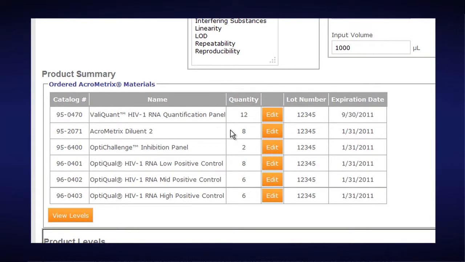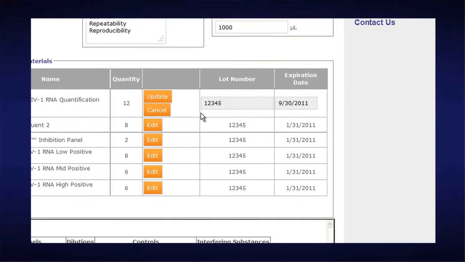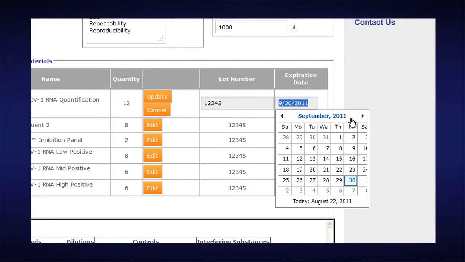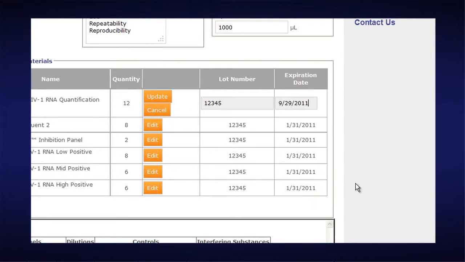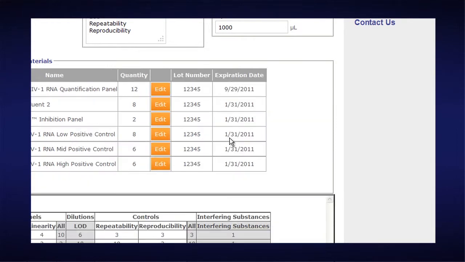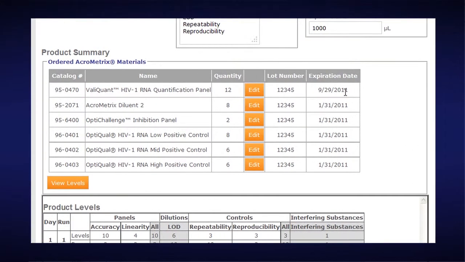For documentation purposes, this is something you want to fill in for your validation or your verification. To do this, you click on the Edit button, and it opens up a screen where you can input the lot number of your materials once you've gotten them shipped and into the lab, and the expiration date. Again, it's drop-down menu driven, so you could choose any expiration date. And then you would click on Update, and now it has saved the new expiration date that I put in.